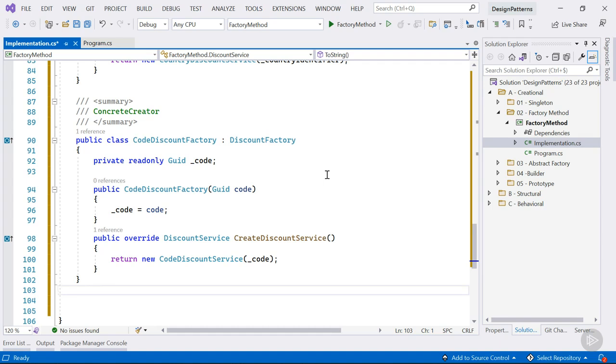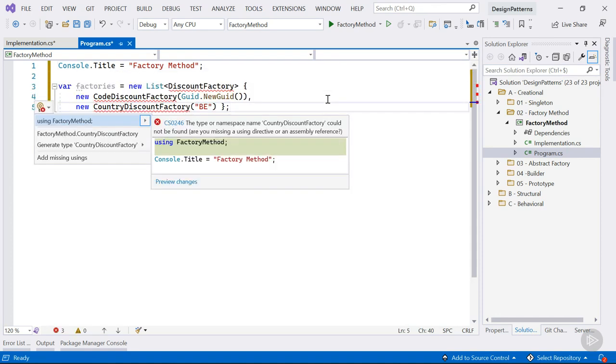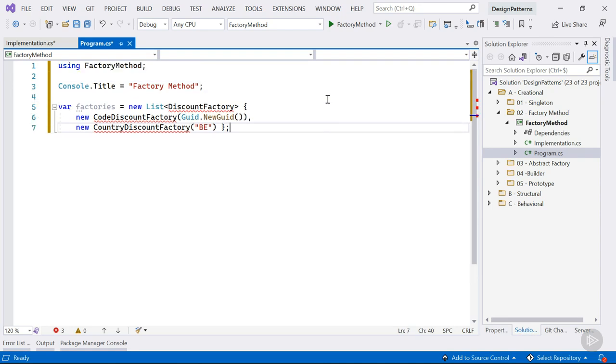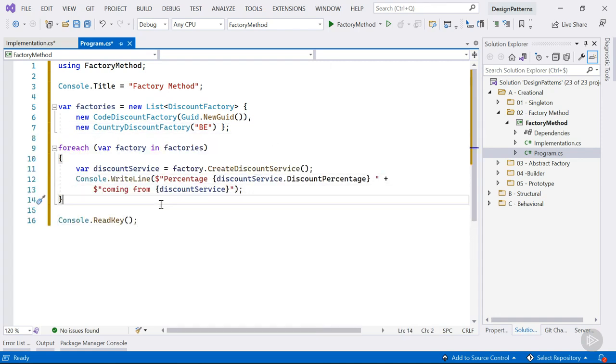And with that, we've got all the moving parts of our pattern in place. We can test this. Let's switch to the program.cs file. And first, let's create our two factories. For that, we need to import the factory method namespace. We store these in a list, which makes it easy to run through them to see what's going on. It's through these factories that the actual services can be created. So that's what we do next. We run through our list of factories, and on each factory, we call create discount service.